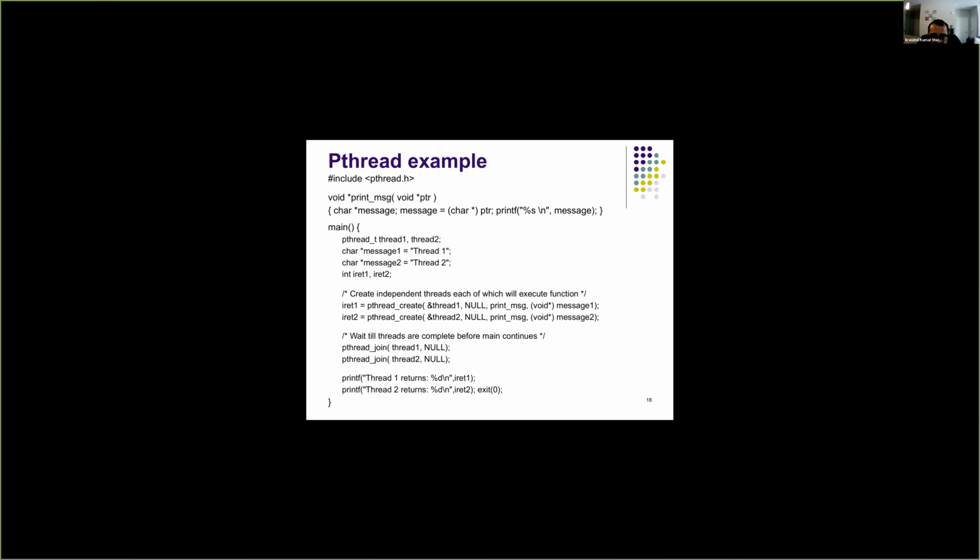So a pthread example is as shown on the slide. Here we create two threads. Threads are created in Linux. For instance, if you're using POSIX threads, which stands for pthread, you use pthread_create to create a thread. Here thread one is just a container for the thread pointer, and print message is the pointer to the function that the thread should execute. And the last argument is the parameter for the thread function.